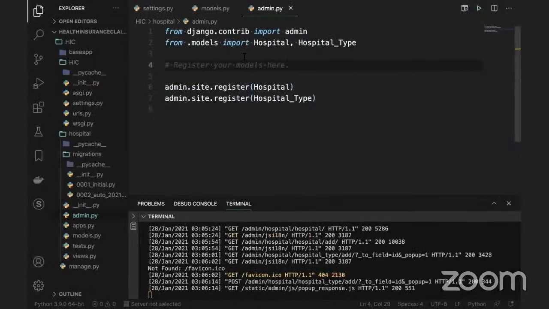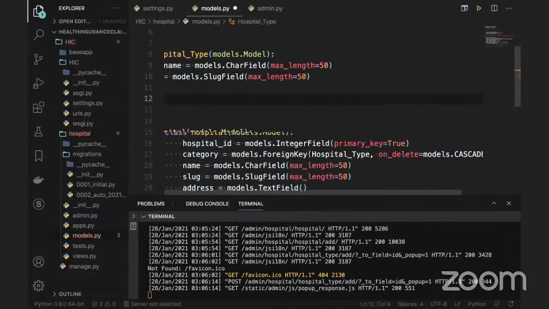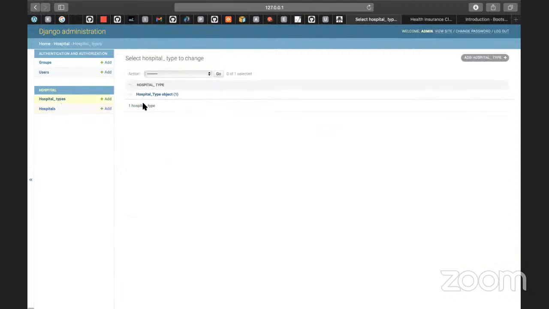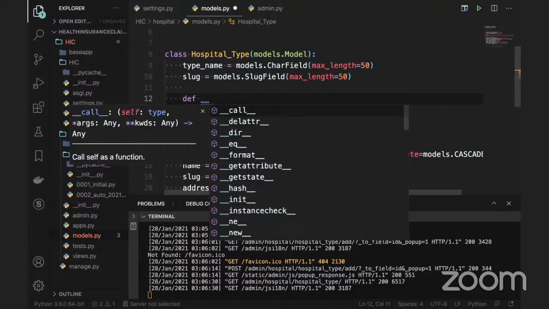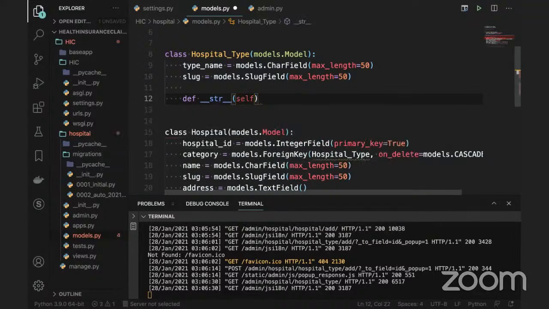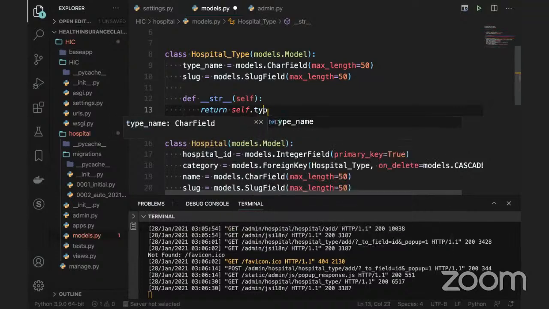If you want that to be changed, you can go to the models.py. We need to override the method. So what I'm doing here, guys, if you go to this hospital types, we have some name which is in an unreadable format, right? This is an object name, so we need to convert this object into a string. So we need to override the string method. I'm going to mention str and self, and this is enough. Then return self dot type name basically, right?